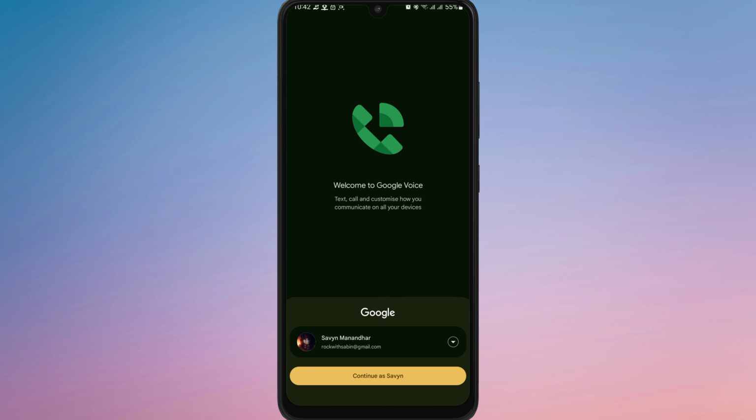After signing in, the app will ask you to choose or link a Google Voice number. Follow the on-screen instructions to select your preferred area code and choose from the available numbers. Once everything is verified, you are ready to use Google Voice. You can now send and receive text, make calls, and check voicemails all in one place. Now you know how to install the Google Voice app on Android.